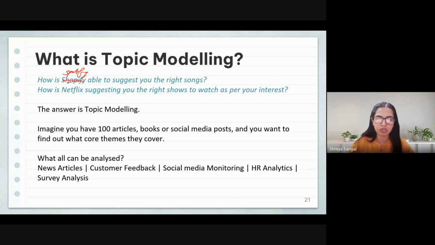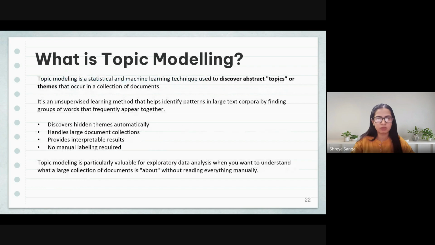Imagine you have 100 articles or books or social media posts or any particular data. You can analyze and identify the main themes or main topics of that data. Now, what all can be analyzed? News articles, customer feedback, social media posts, HR data, or survey data can be analyzed.